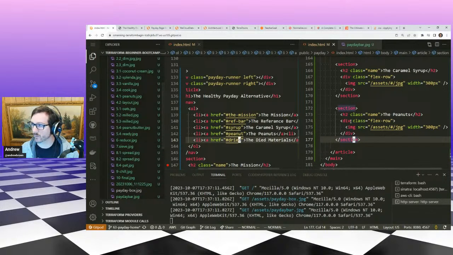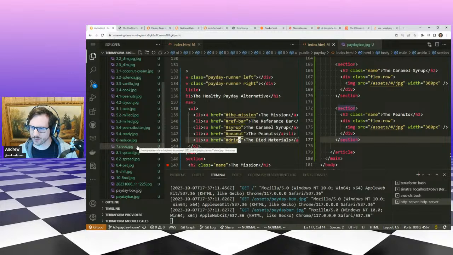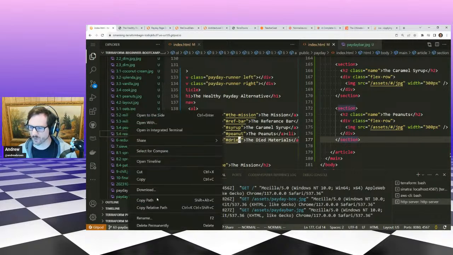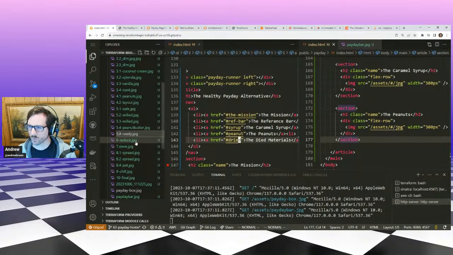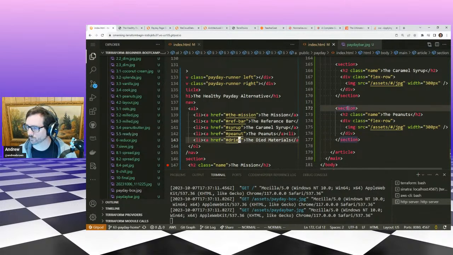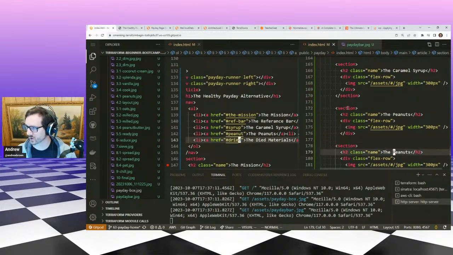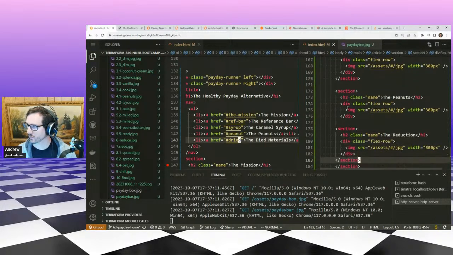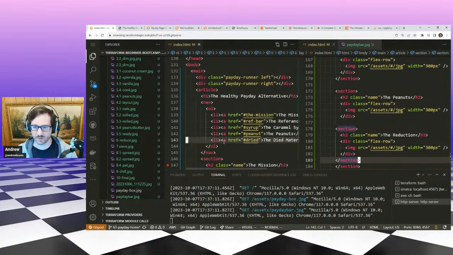So we have the peanut section. That's the dried materials, which would be here. Then we have peanut butter. It's ready. This should have been 5.5. Okay, and then we have the reduction as next.